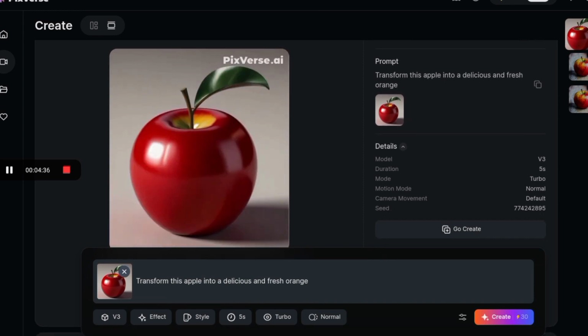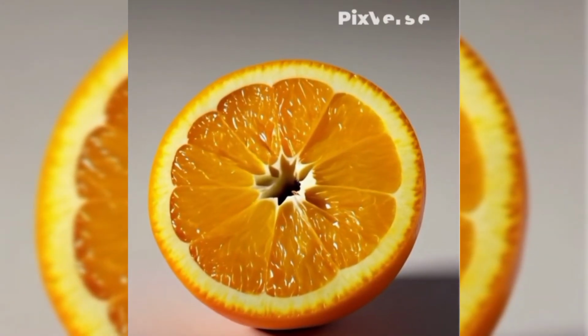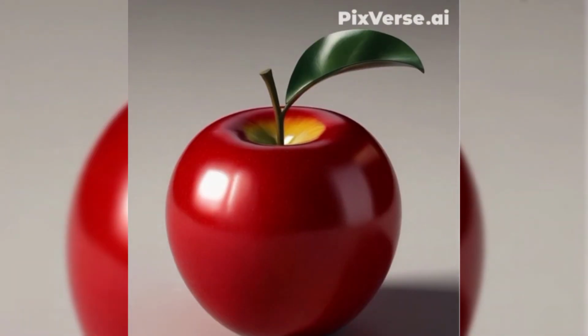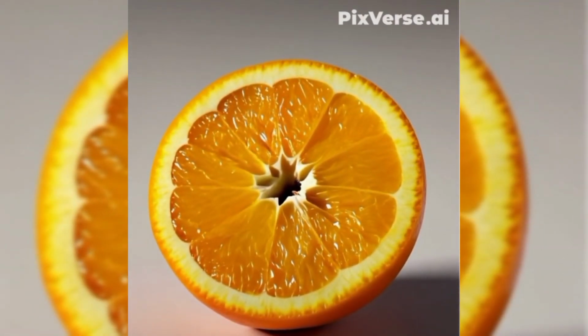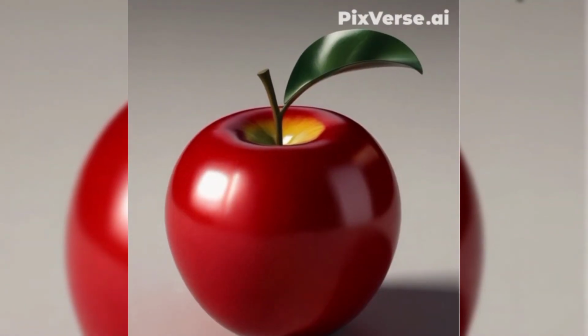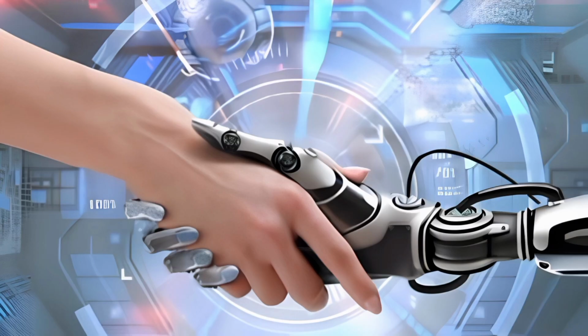To save this amazing transformation, just click the download button. The image will be saved to your device, ready for you to use however you like. And there you have it, our apple transformed into a fresh, delicious orange, thanks to the power of pixverse.ai. It's like shaking hands with technology and seeing the magic unfold.